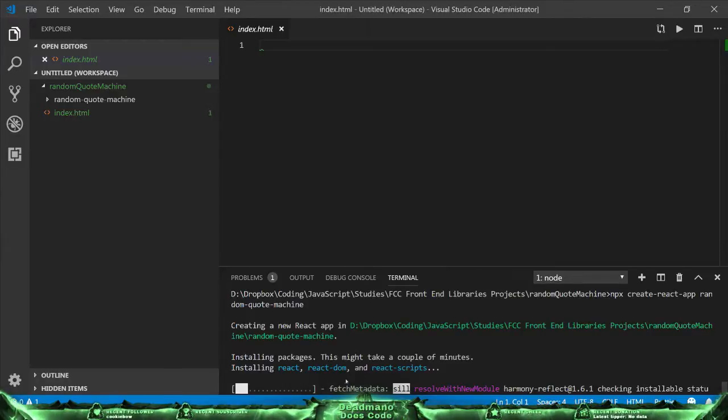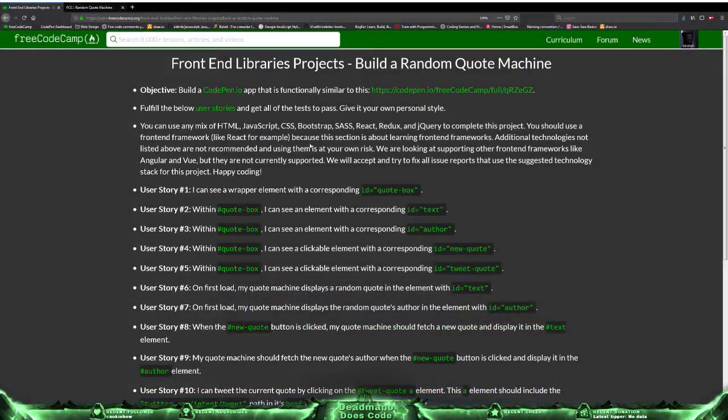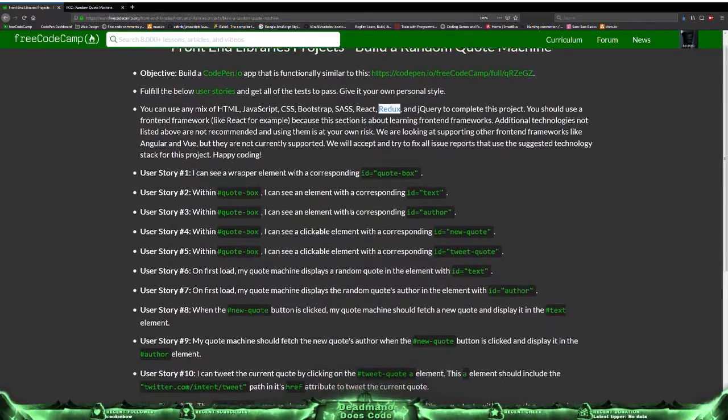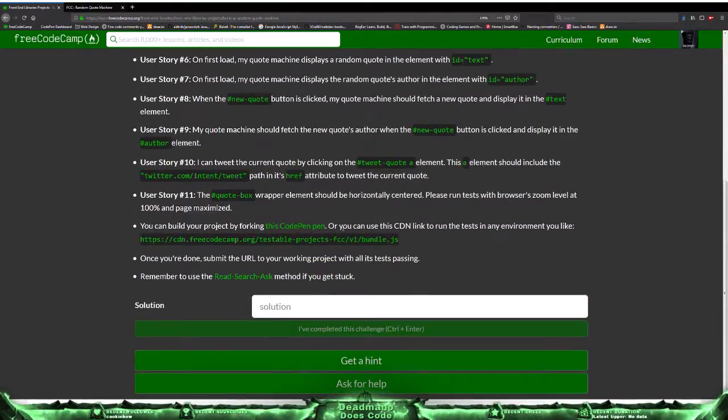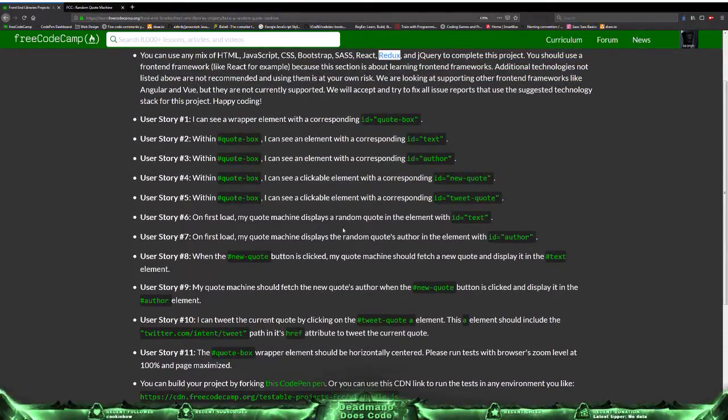So we got React, React DOM, React scripts. We're probably gonna have to bring in Redux as well. Surprisingly, it hasn't asked us to do that as part of the requirements. Or did it? But we'll do it anyway, just so that we can work on that state. Although, I don't think we need Redux in this example. It's very simple. We're just going to be dishing out quotes.